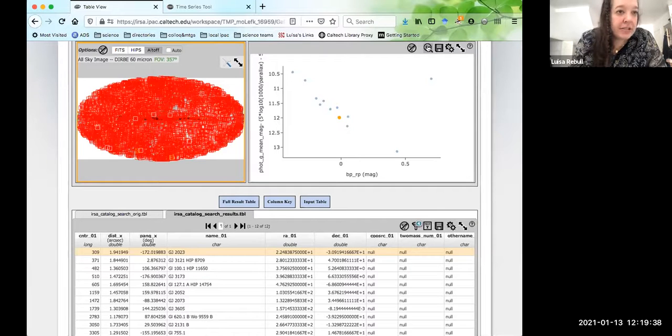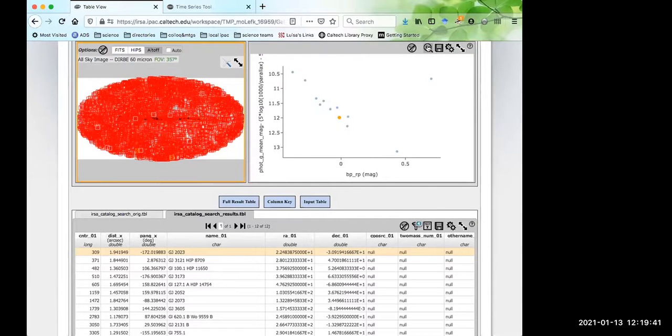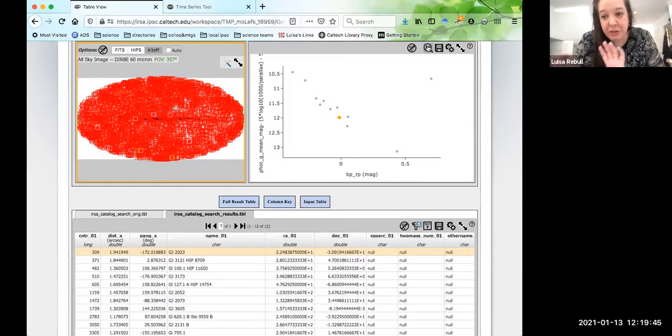From Slack, does IRSA have an Astroquery-like API in Python? Yes, there's another Python tutorial later today, which will be covering some of that. More questions coming in from any of the myriad vectors.